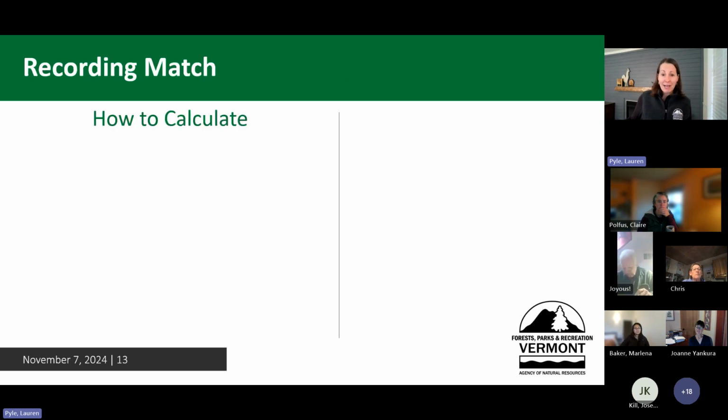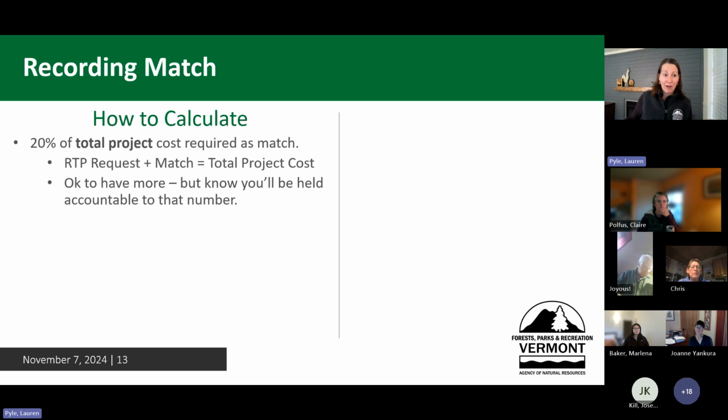If you do have questions about match, the spreadsheet will automatically calculate it for you. But what we're looking for with the RTP match is for it to be 20% of the total project cost. So you have whatever the request is from RTP plus your match equals the total project cost. And so that number has to be at least 20%, that rate. You are okay to have more. If you have a 30% match, a 40% match, a 50% match, you are able to do that and put that in. But just know that whatever is the final submission for that match, that is what you're going to be held accountable to.